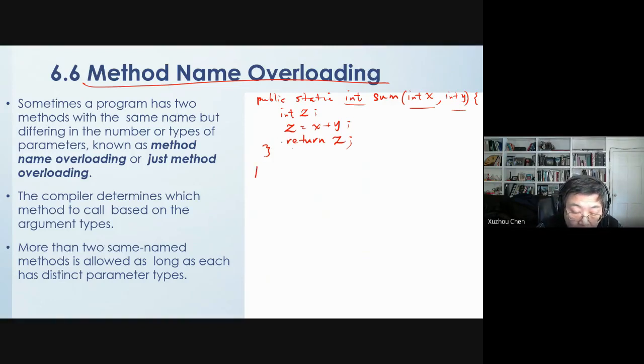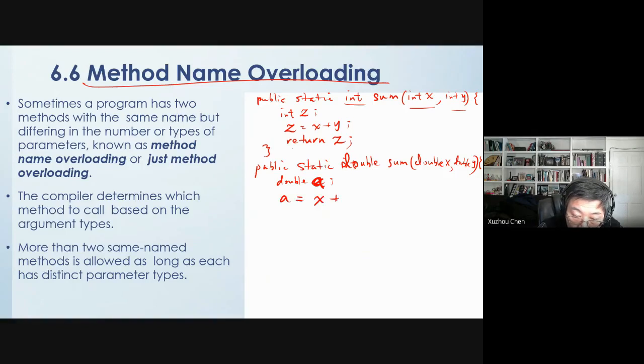Also, I can define another method called sum. I can use double. I call it sum with doubles. So then I can say double a, where a equals x plus y, and I return a.